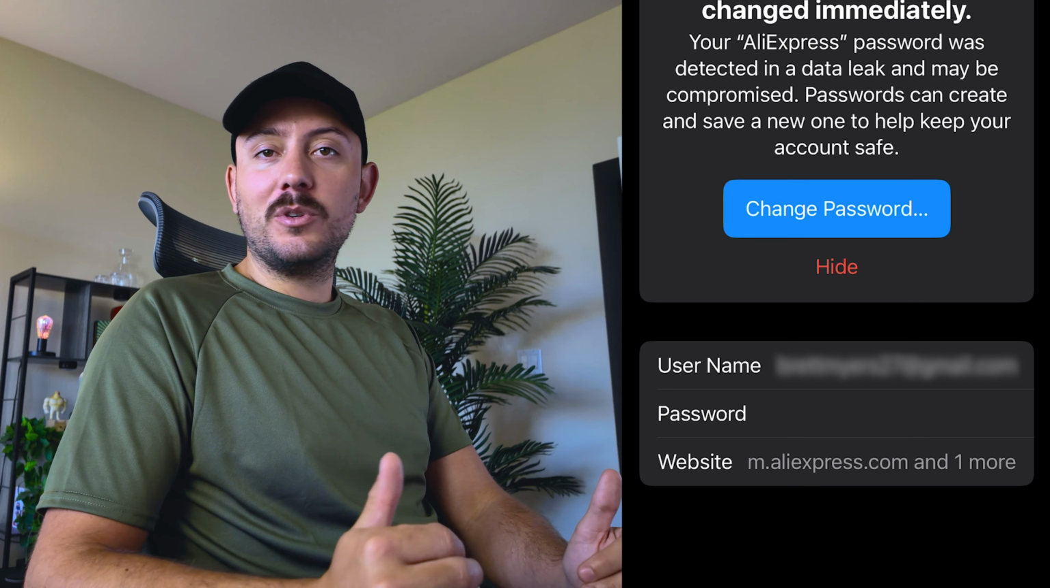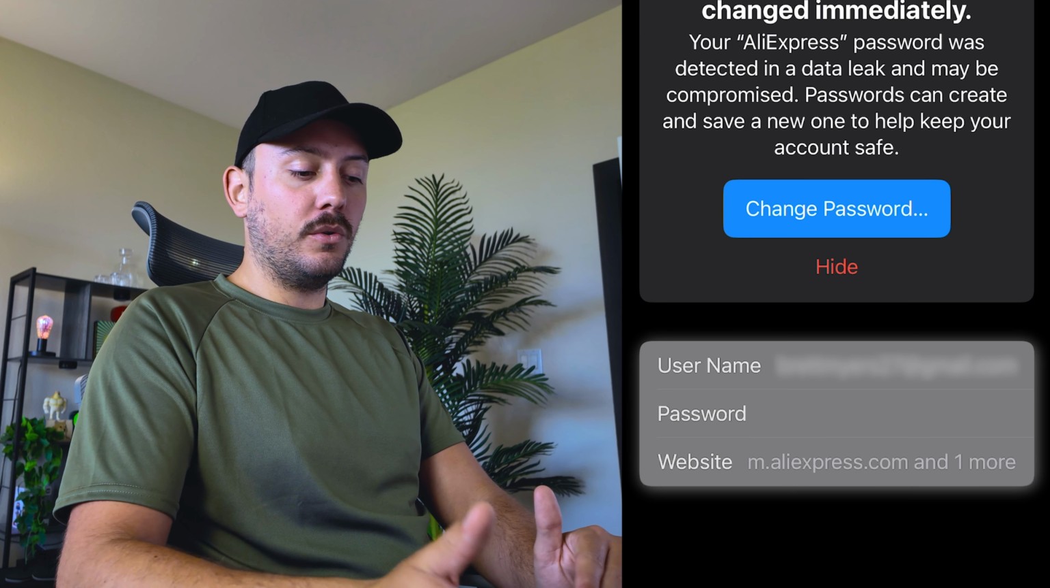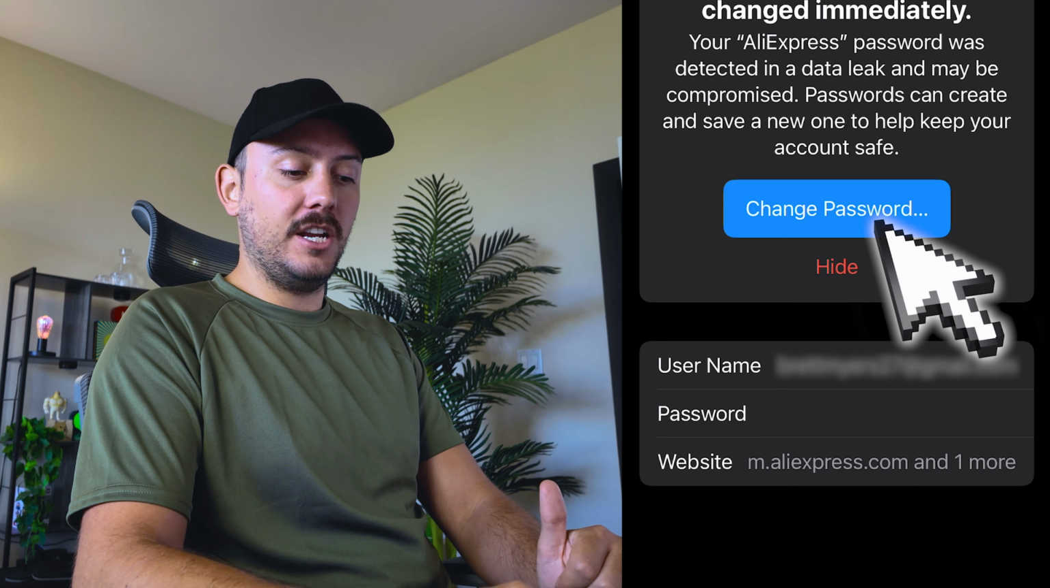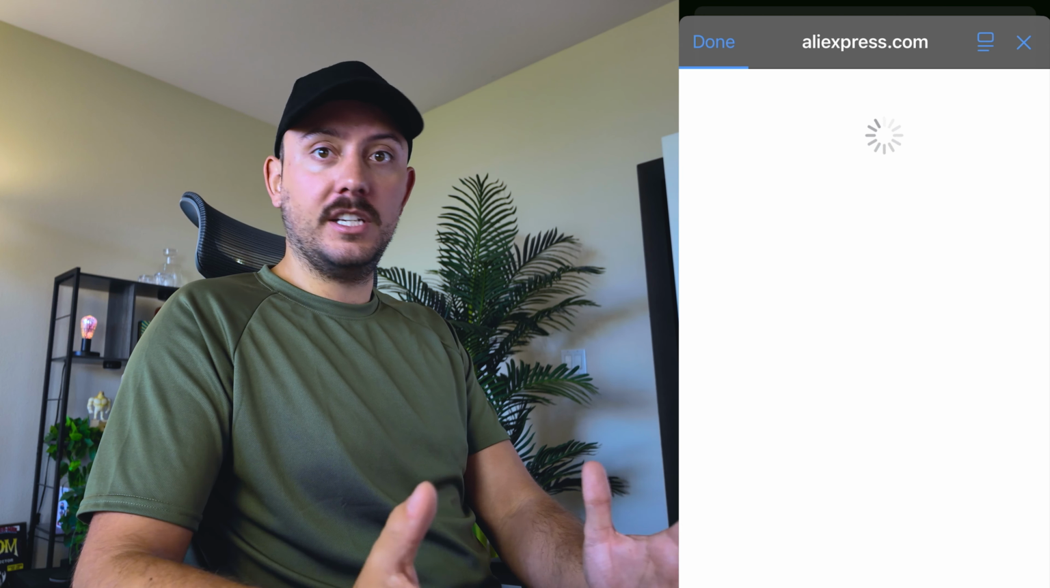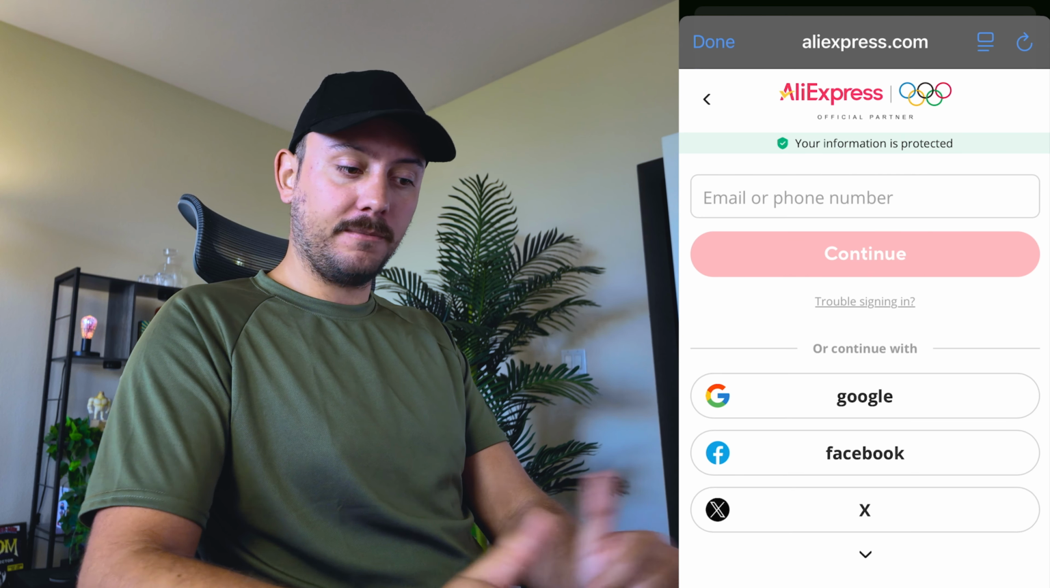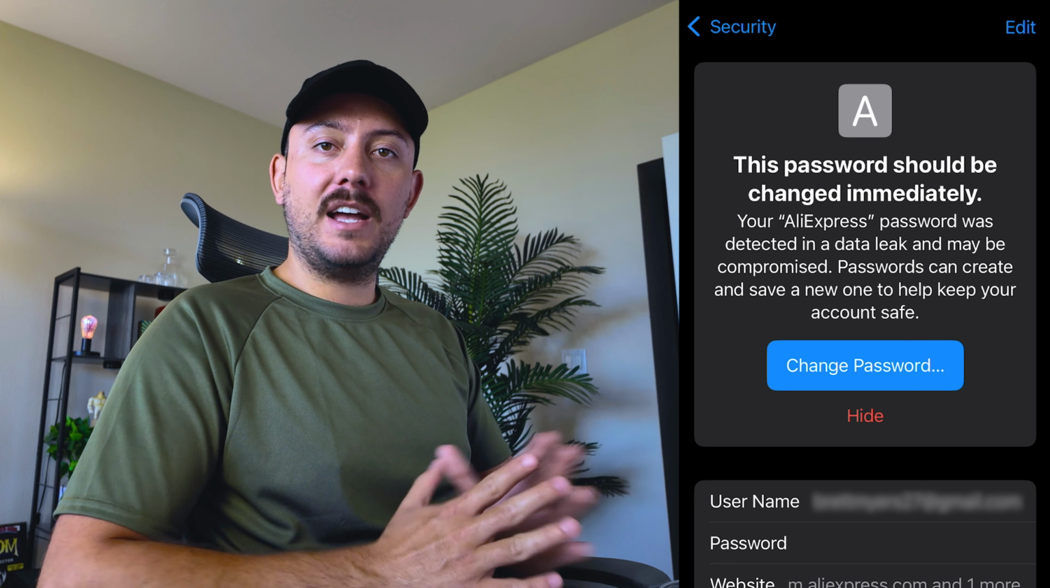You can click on any of these particular accounts and it will show you your username and your password, and it will allow you to have the option to change your password. If you click on that, it should open up the website of that particular account, and then you can log in and change your password one by one. Now you're all set to change your unsafe passwords and be safe from now on.